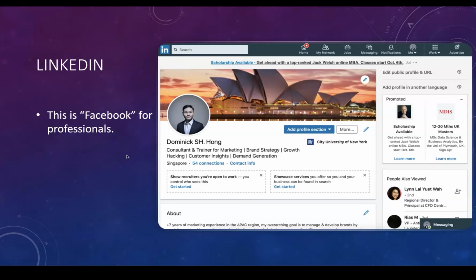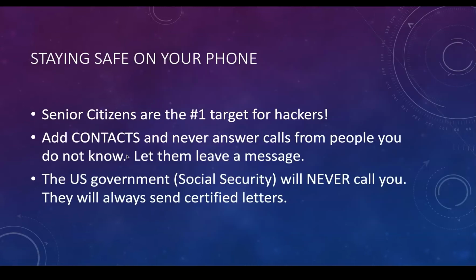people talk about it. All right, let's talk about staying safe on your phone. So senior citizens are the number one target for hackers. And that is because hackers want your money and they want your good credit. And they know that most senior citizens don't know how to check to see if they've been hacked.